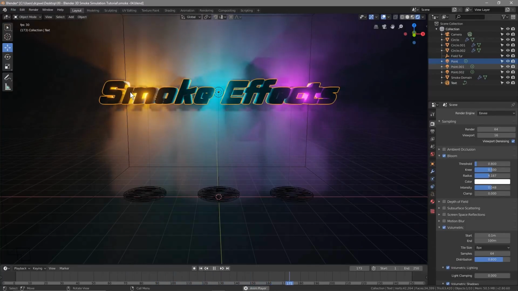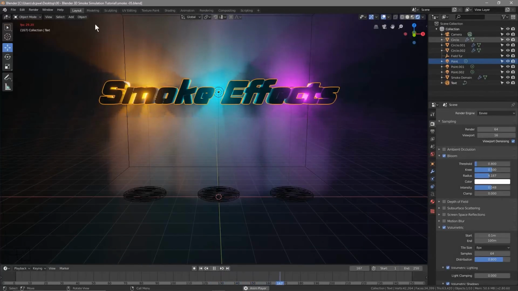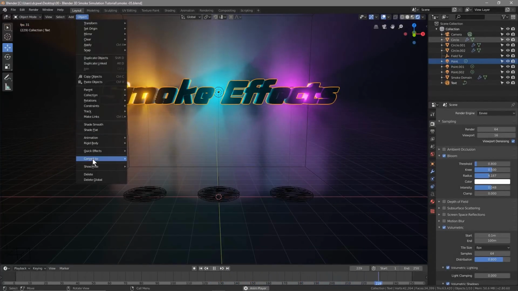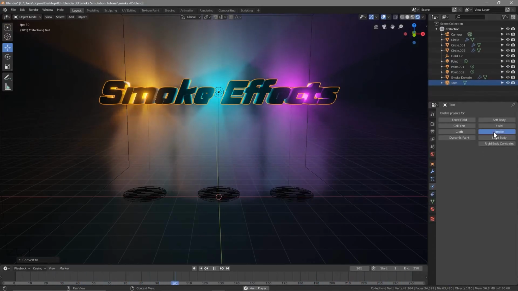We're going to click on the smoke text itself, and we'll go to File, Save As, and we'll go to version 5 and click Save. And then this smoke text, we're going to go to Object, convert it to a mesh object. Now it's going to behave as a mesh, and there's a reason why we've done that. If we go ahead and click on this text here, we can now go to the physics settings and go to smoke, and then we can set it as a collision.